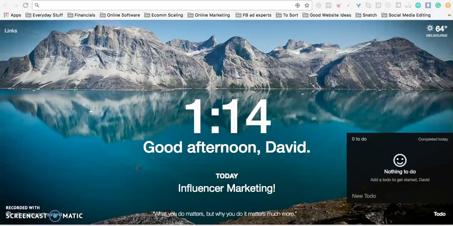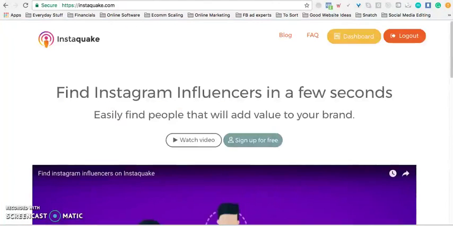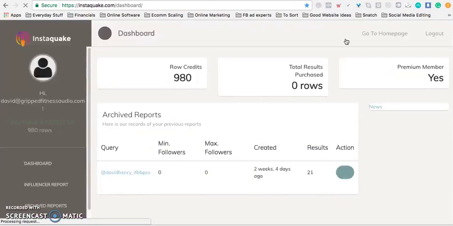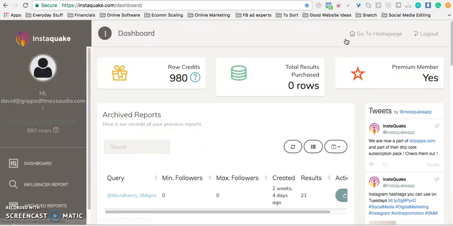So first thing we're going to do is jump over to the Instaquake software, as I mentioned in the introductory video. This is going to be the automated software that we use to really search and locate these influencers. So the first thing you're going to do is probably pop onto a screen like this. You need to go into your dashboard, and you'll be presented with a screen like this. Now, I've used this once and I've already got a report of 21 influencers that were highly engaged, useful influencers that myself or my team can reach out to. You guys can obviously use the people that you're using.